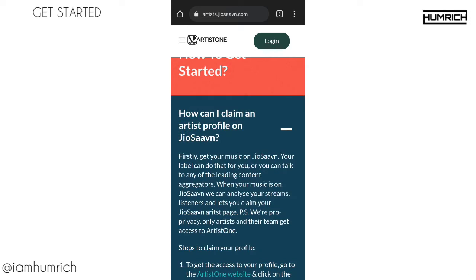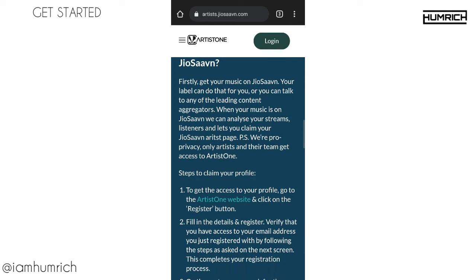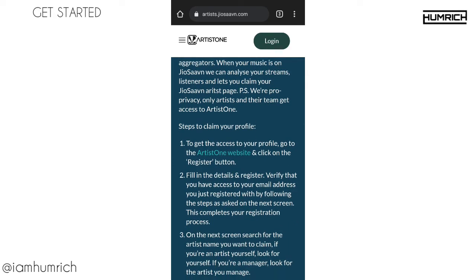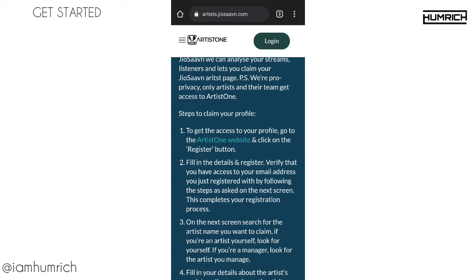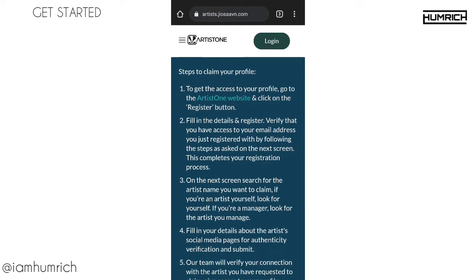How to claim an artist profile on JioSaavn? Firstly, get your music on JioSaavn. Your label can do that for you, or you can talk to any of the leading content aggregators. When your music is on JioSaavn, the JioSaavn team can analyze your streams and listeners, and lets you claim your artist page.